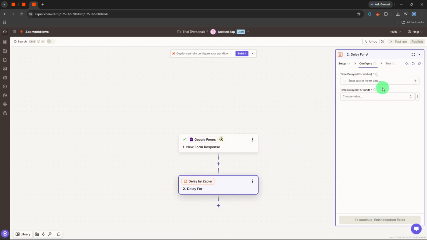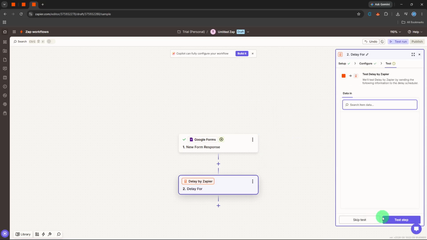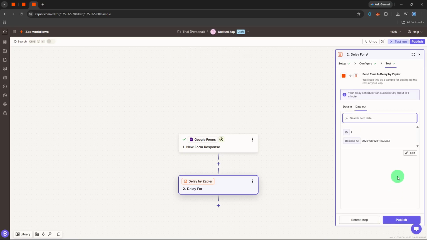Now we configure the actual wait. The time delayed for field takes a number. Type 1. In the unit field next to it, pick day. That means a full 24 hours after the form is submitted, this Zap will wake up and move on. You can set it to minutes or hours too, but the maximum is 30 days, so plan your sequences accordingly. One trap here. If you turn the Zap off while a delayed run is waiting, that action never happens, the delay just expires silently, so leave the Zap on.